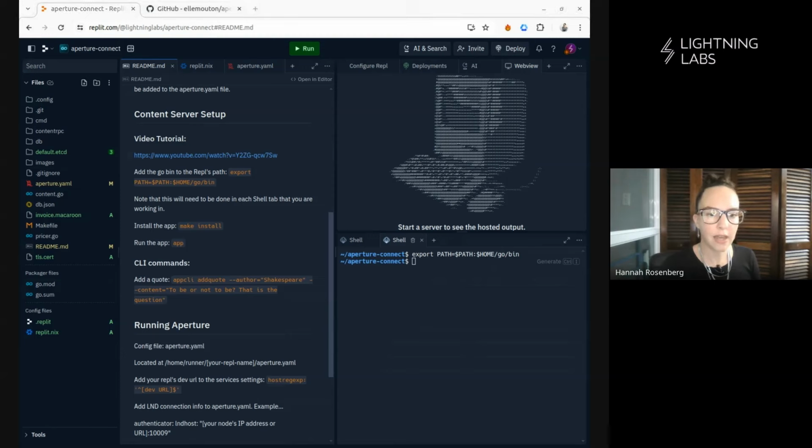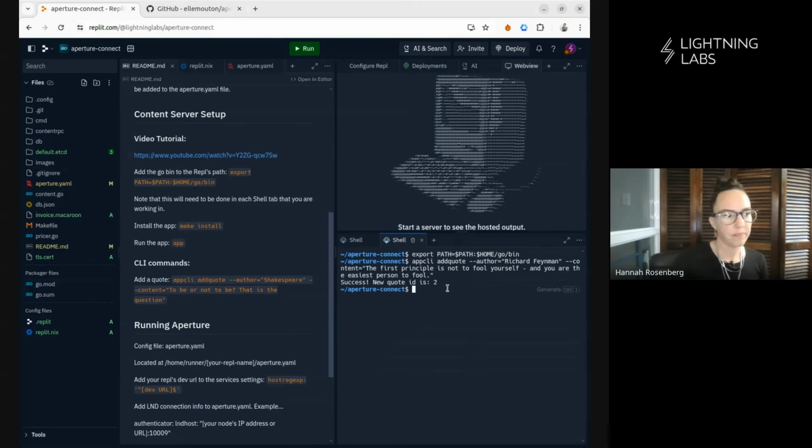We're going to add one more here since I think I already got that one. I've already used some Shakespeare. So now instead, we're going to go with some Richard Feynman. Awesome. And now we have quote number 2. Excellent. So we have added a quote.